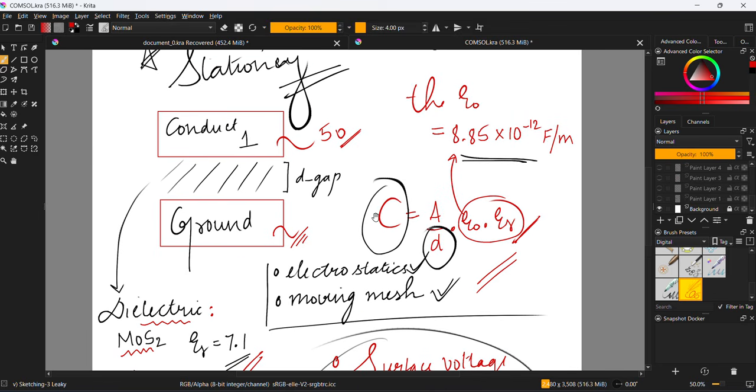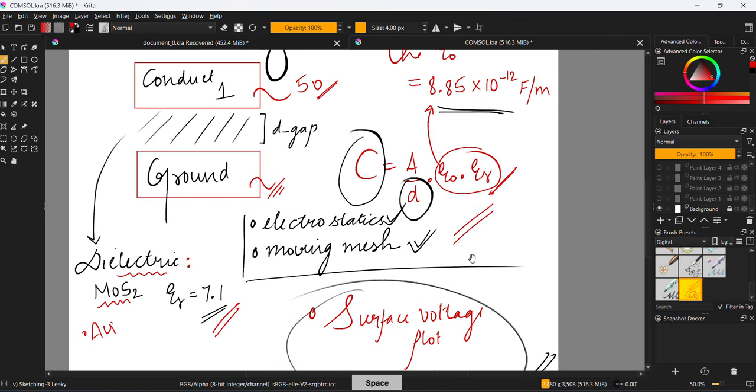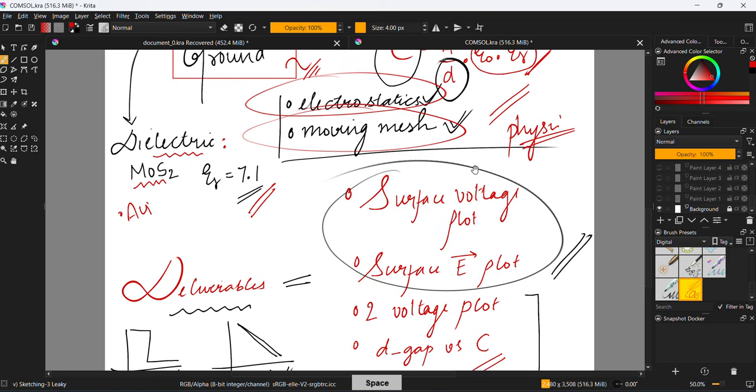So you can basically theoretically arrive at what the capacitance is going to be, and you could check how that's modeled in the software. That is what we are going to do. We are going to add two physics, right? Now, physics-wise, we will add the electrostatic physics and the moving mesh physics. I'll tell you why we're doing both of these in just a moment, but I want you to look at the deliverables. We'll be doing the surface voltage plot and the surface electric field plot.